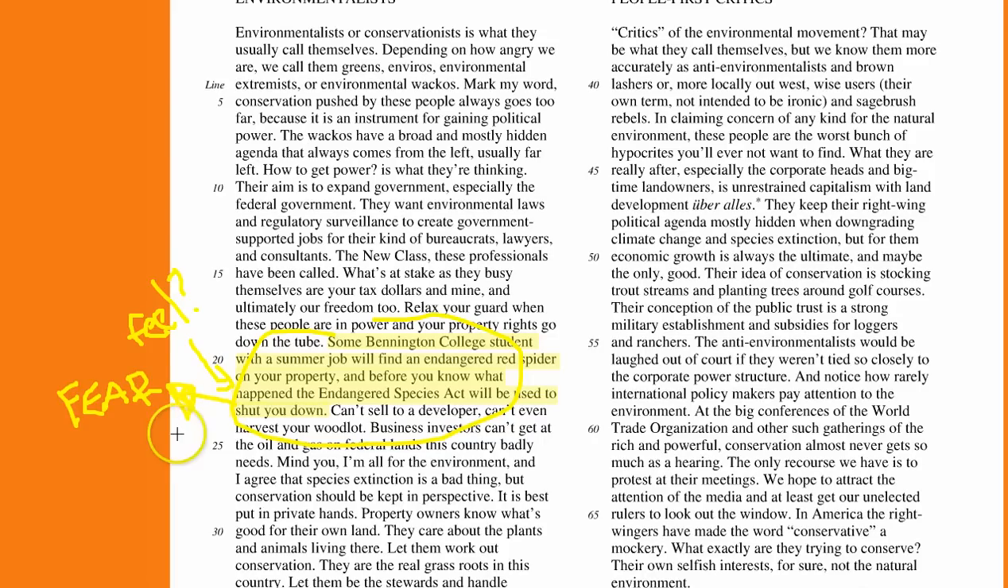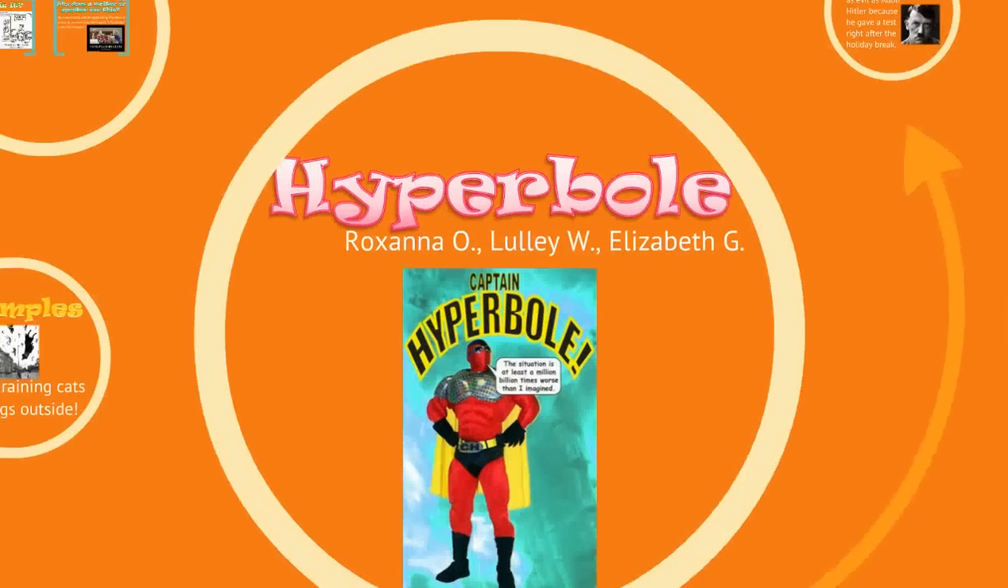Are you understanding how this works? Hopefully, you are. That is how you would spot and talk about hyperbole. Hopefully, you have a better understanding of what hyperbole is, how it works, and how to spot it.